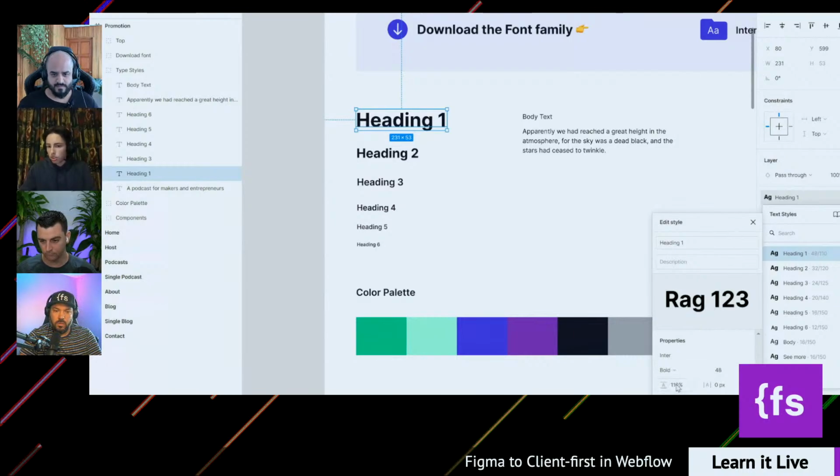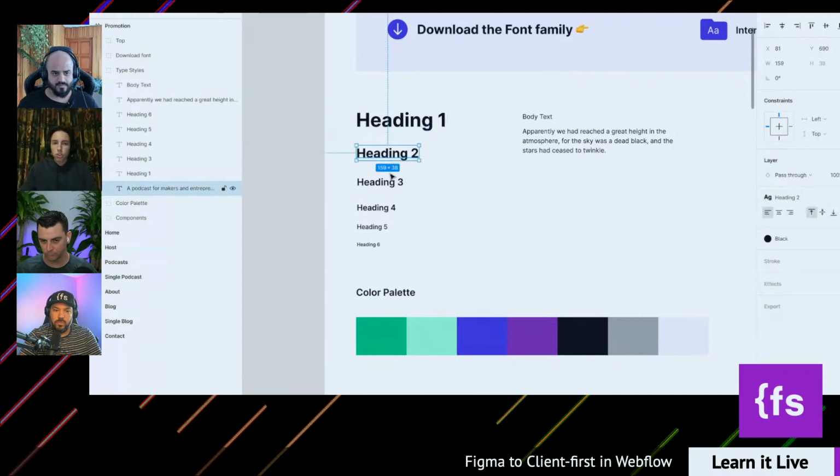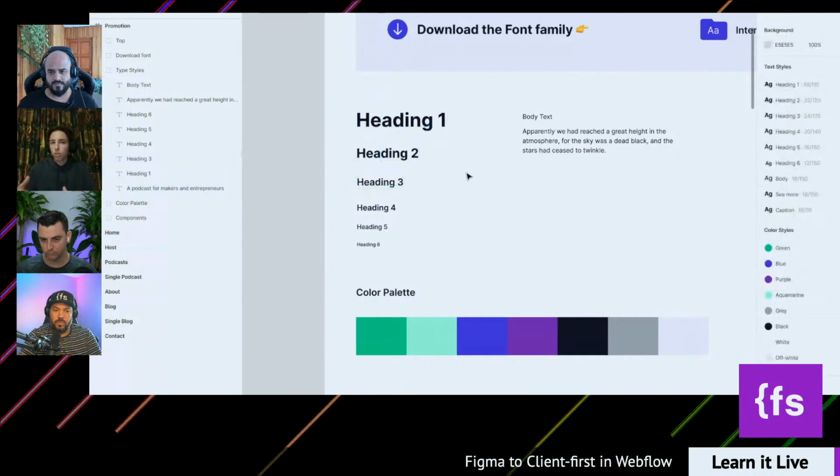And then you can also see the line height, and you can just do this for every single style, which you can then transfer over to the Client-First style guide, which you can also clone for free from the Webflow community. I think we'll also show how to do this later on.